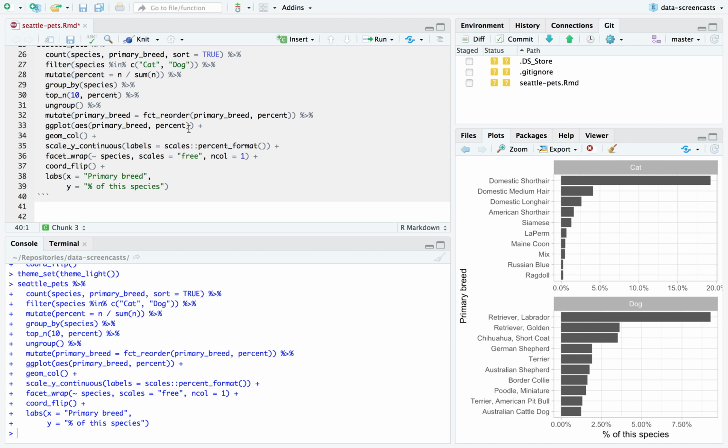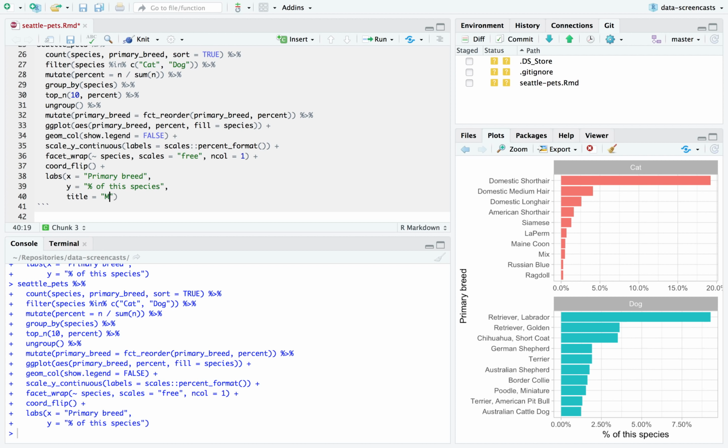If I want to make it a little more colorful, yeah, why not? What I do is fill species, but I would say I don't want a legend. That's neat. Okay. Oh, and I forgot about title. Most common cat and dog breeds. I'd probably say of licensed pets in Seattle, 2017 to 2018.